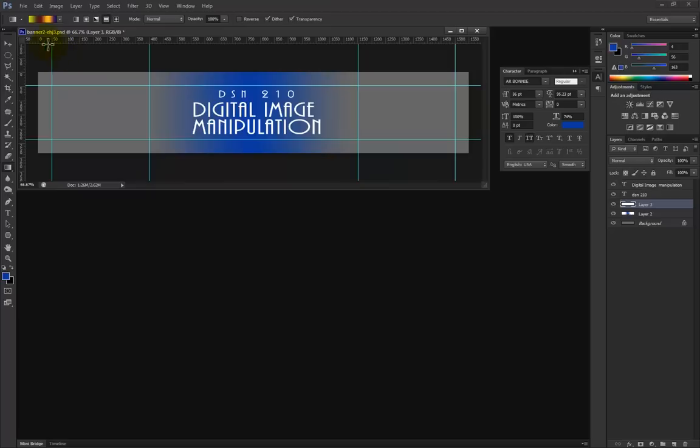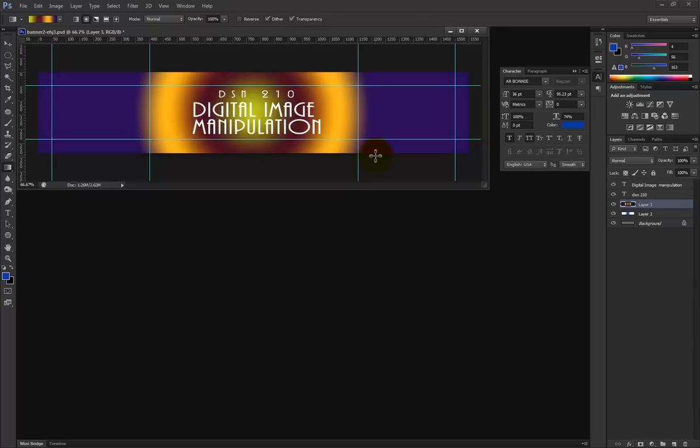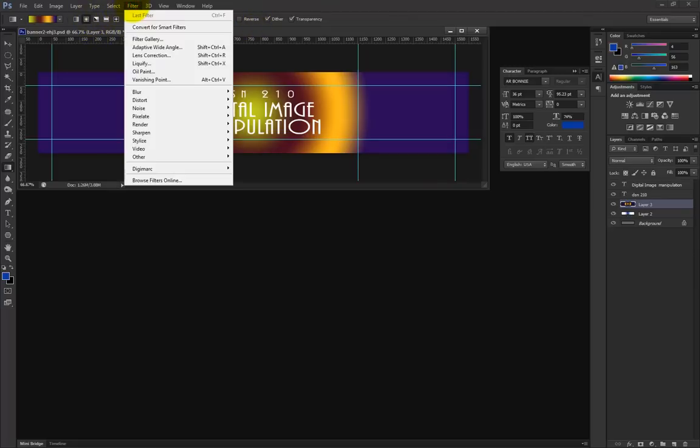Okay. Now you can see I have that gradient up here. I'm going to use the radial gradient tool. Leave it at 100% and normal, and just drag. And I got that. That looks pretty good. But I'm going to take it a step further. I'm going to use a filter to modify it.